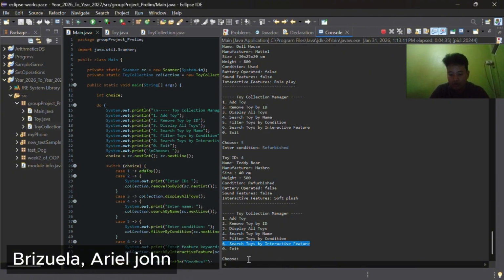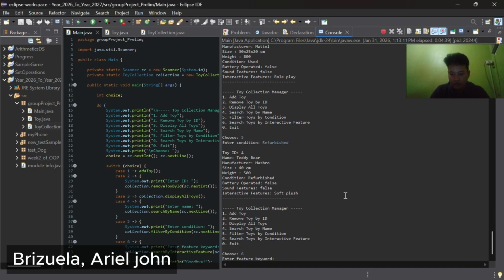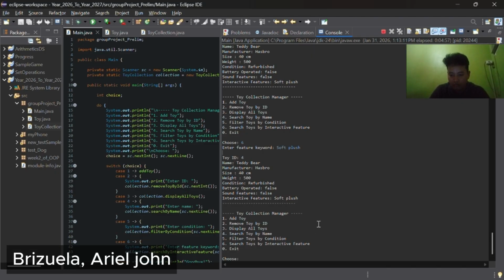Search toy by interactive feature, 6. So, about the soft plush or the teddy bear. Soft plush. There you go. ID number 4, the teddy bear, the interactive feature, soft plush.